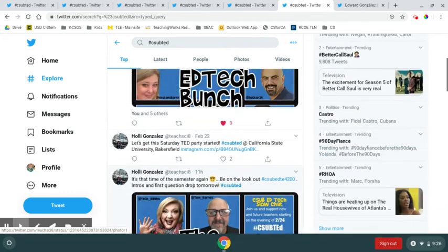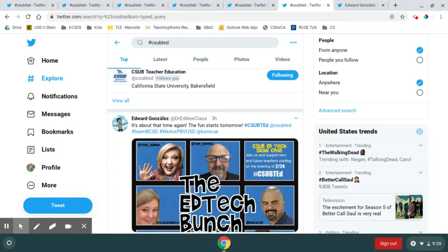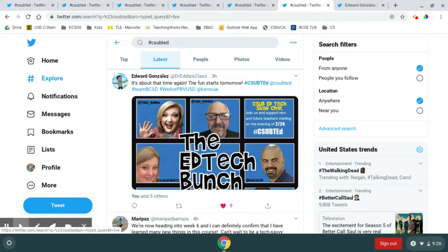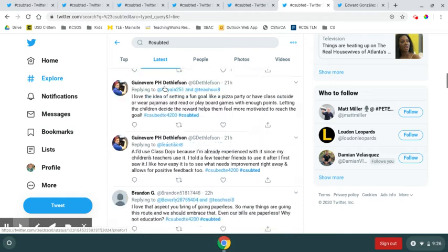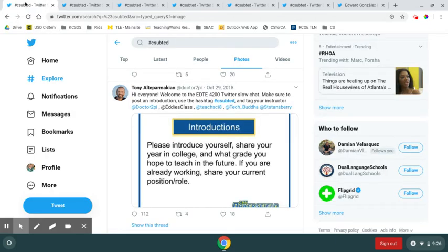You don't want to look at the top tweets because the top tweets don't show all of the tweets that were posted in chronological order. It only shows some of them. Instead, go to latest. After you go to latest, you will look for the prompt, one of the professor's tweets for that day. So after you select latest, you'll search and search until you see the first prompt, which will be introductions.